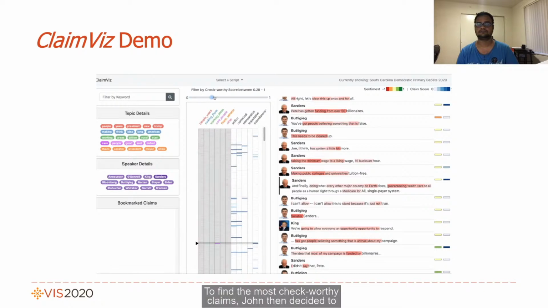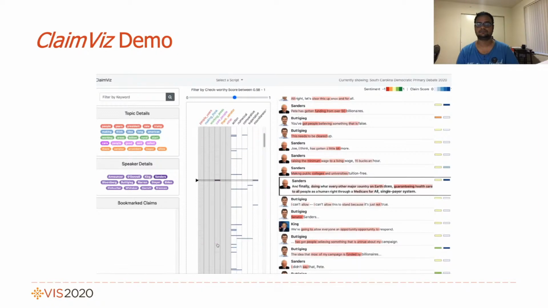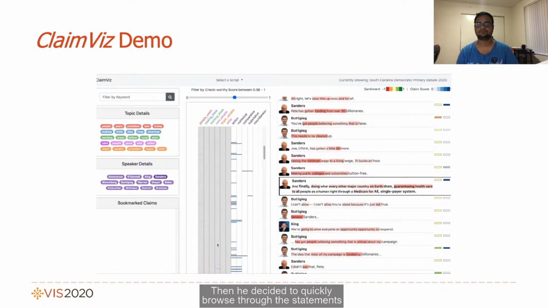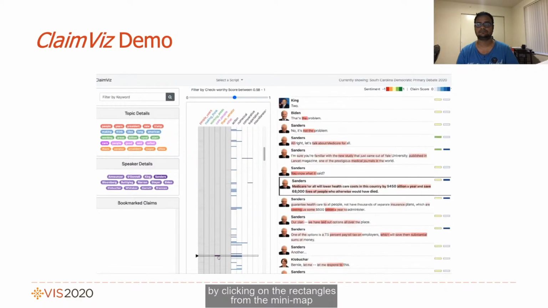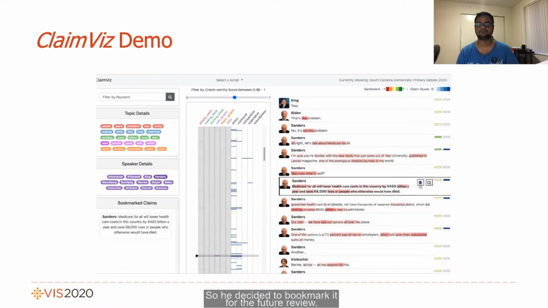To find the most checkworthy claims, John then decided to use the slider, and as a result, John can now see all the highly checkworthy claims. Then he decided to quickly browse through the statements by clicking on the rectangles from the minimap, and after clicking, he felt that this particular sentence is indeed highly checkworthy. So he decided to bookmark it for future review.